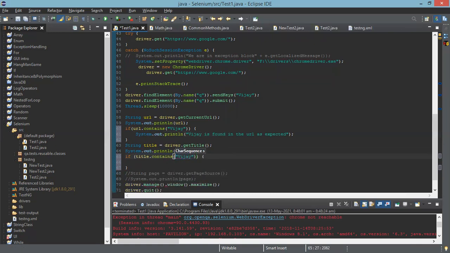System dot out.println. What is that you are going to print now? Vijay is found as expected in title. Title. Yeah.